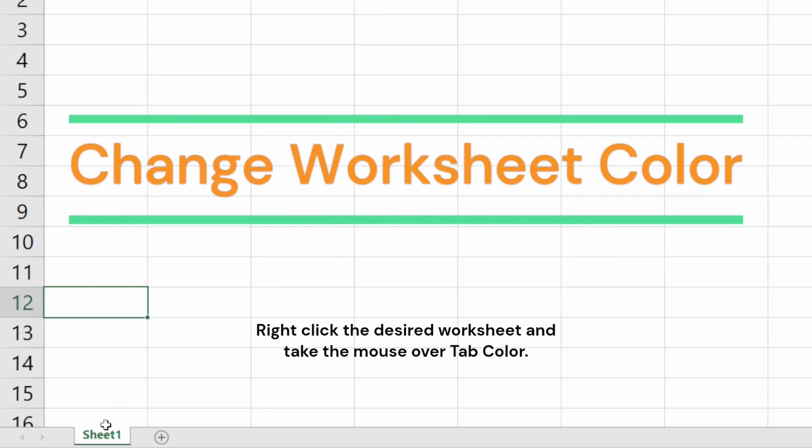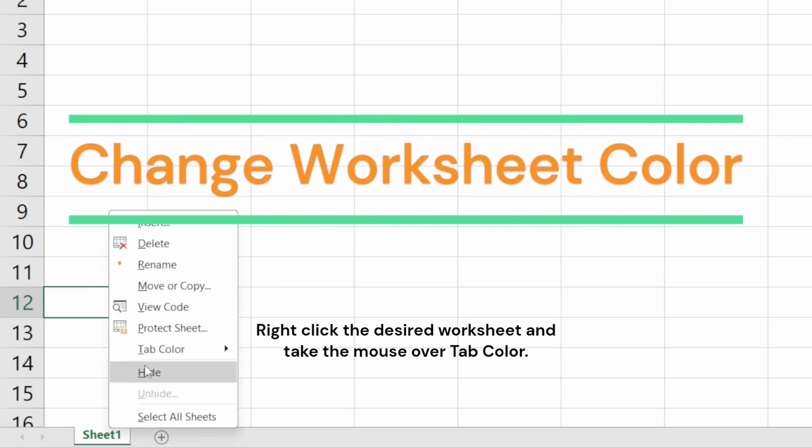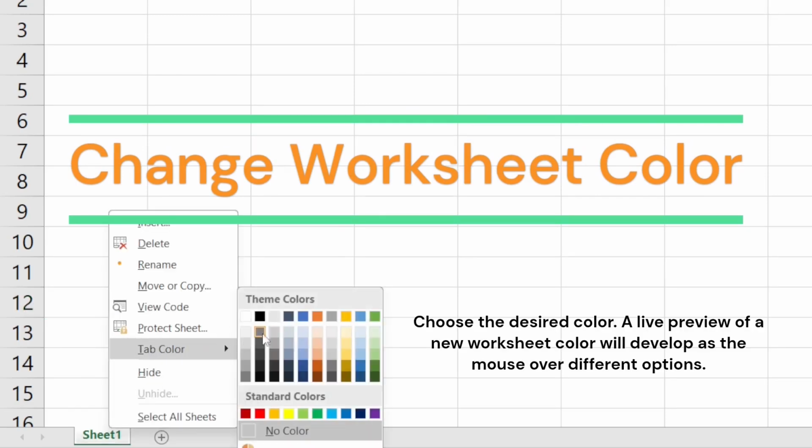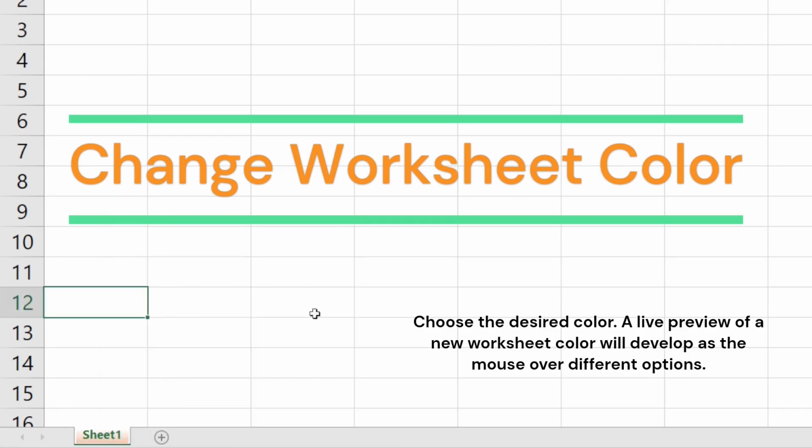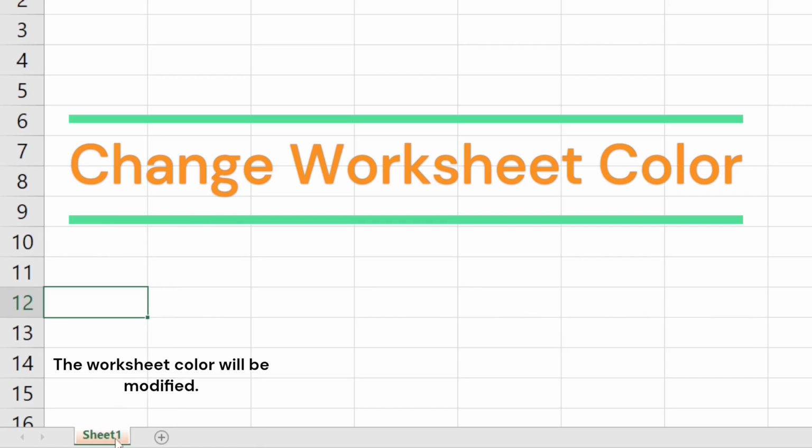Step 1. Right-click the desired worksheet and take the mouse over Tab Color. Step 2. Choose the desired color. A live preview of the new worksheet color will appear as you move the mouse over different options. The worksheet color will be modified.